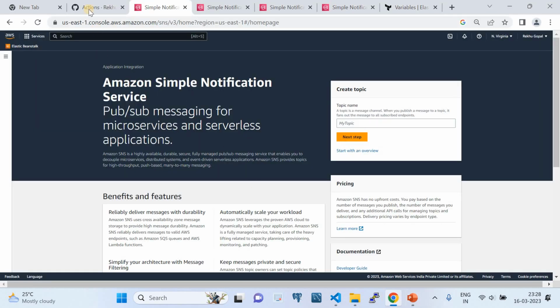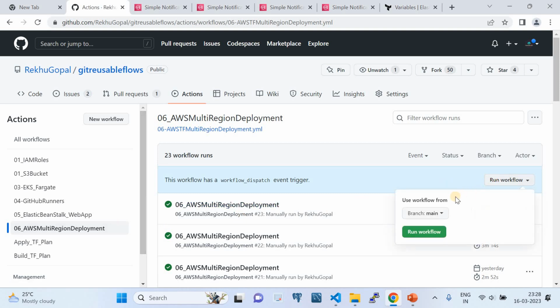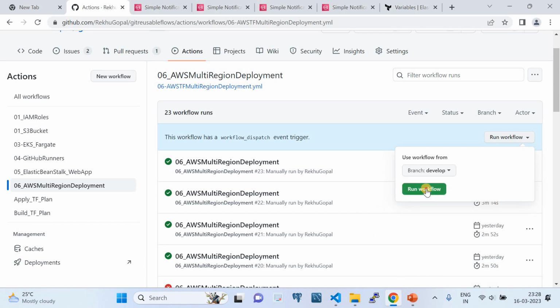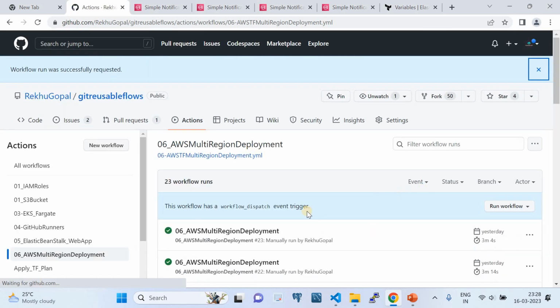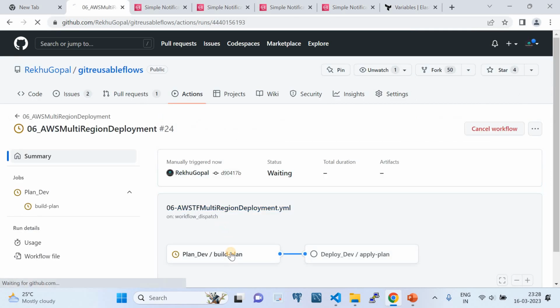All right, now let's go and invoke the final step of our demo, that is invoking the reusable workflow, AWS multi-region deployment. So let's invoke it. Okay, so I'm going to invoke it on the development branch. I click on run workflow. So it's going to start the workflow. It's going to take a couple of minutes. I will show you the real logs now.